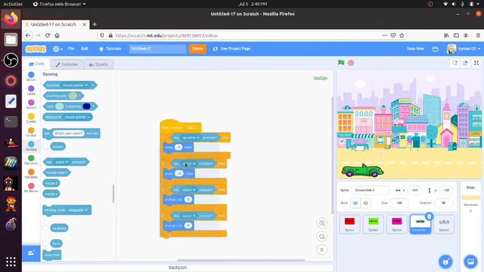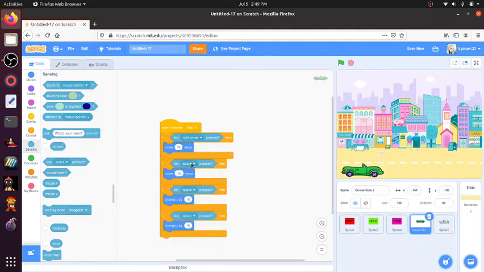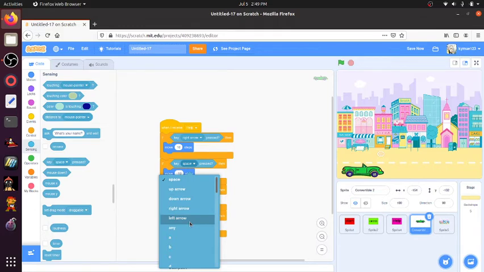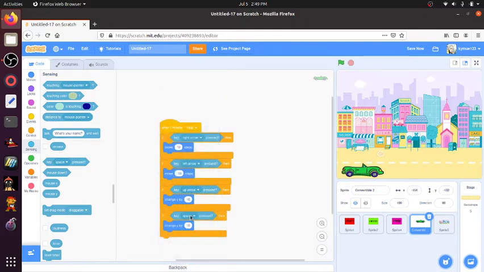When key up arrow pressed. Actually, this would be for right arrow. This would be for left arrow. This would be for up arrow, and this would be for down arrow. Let's test it.